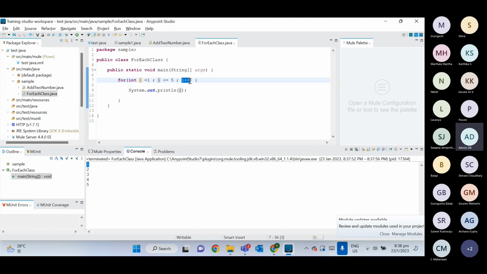So after this printing, we are increasing the value of i. The value of i was 1, now 1 plus 1 equals 2. 2 is less than or equal to 5, yes, so it will go again here and display i. What was the value of i? Sorry, 2. Now this 2 will print. Again, i plus plus: the value of i was 2, 2 plus 1 is 3. Now it will check again: 3 is less than or equal to 5, yes. So again it will go here and print the value of i, that is 3.